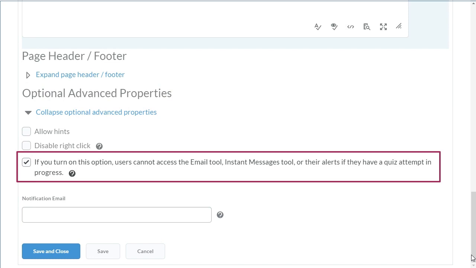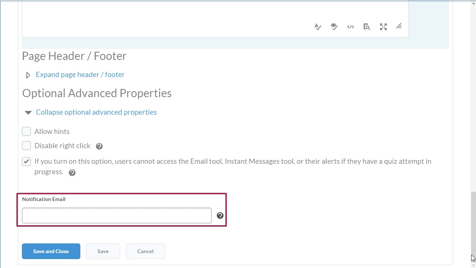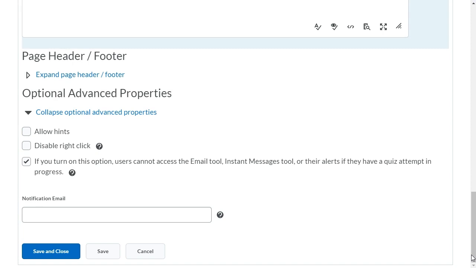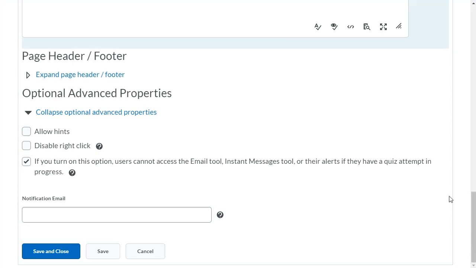Select If you turn on this option, users cannot access the Email tool, Instant Messages tool, or their alerts if they have a quiz attempt in progress to control your learners' communication options. Enter an email address to receive email notifications. When you are satisfied with your quiz, click Save and Close to add it to your course.